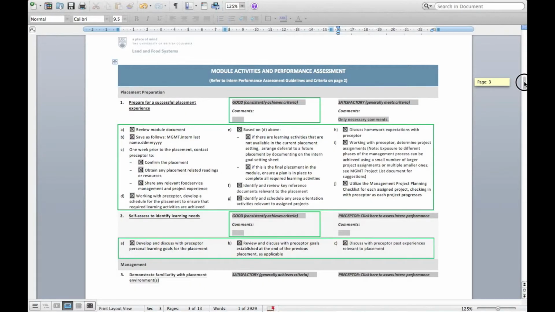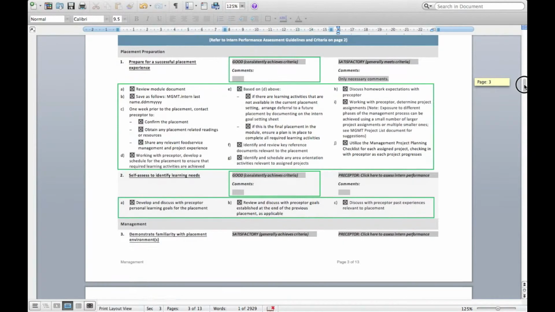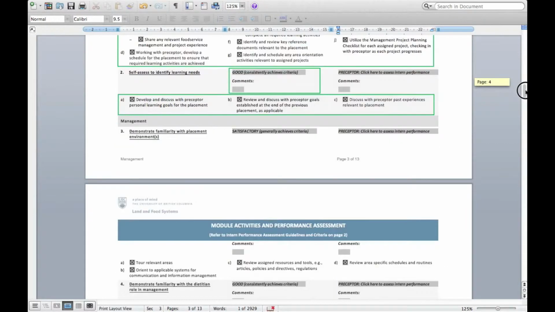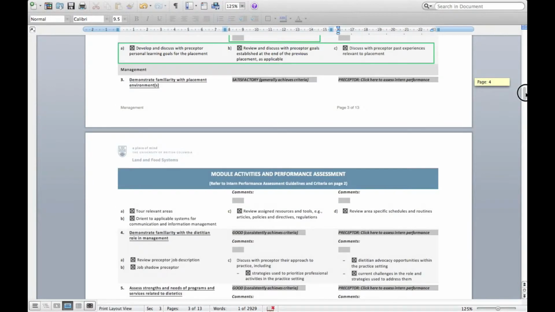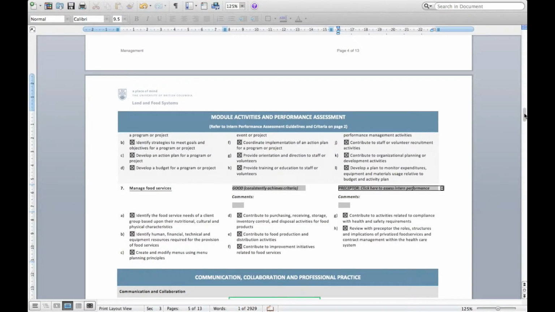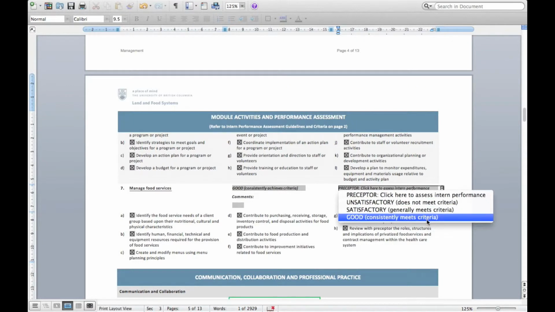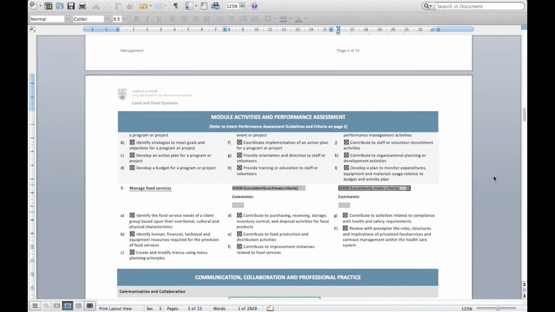The format for the previous section is repeated over several pages for each performance objective. Repeat the previous steps to complete the preceptor assessment for all performance objectives. A performance rating of satisfactory or good can still be given if the intern does not complete all learning activities.